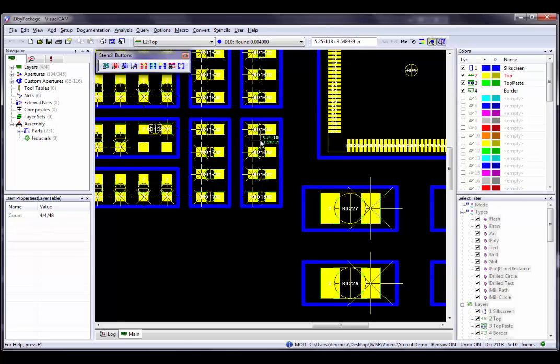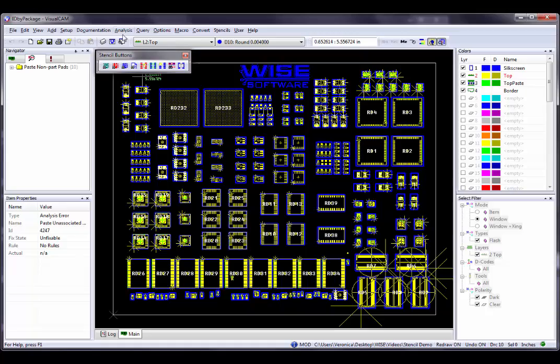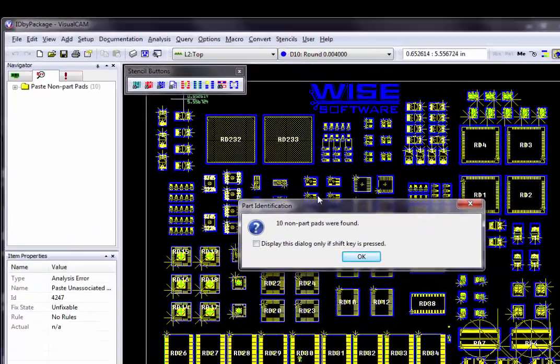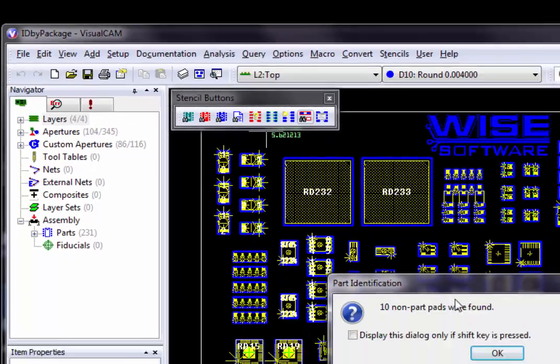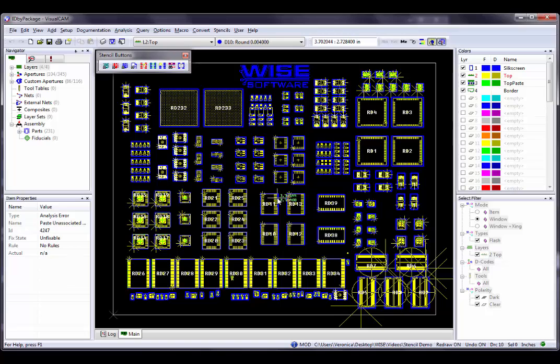To find out if all of my parts have been identified, I go to the Analysis menu and select the Find NonPart Pads command. You can also access this command using the Find NonPart Pads button located on the Stencils toolbar. A part identification dialog box will appear letting you know how many non-part pads were found. Click on the OK button to continue.